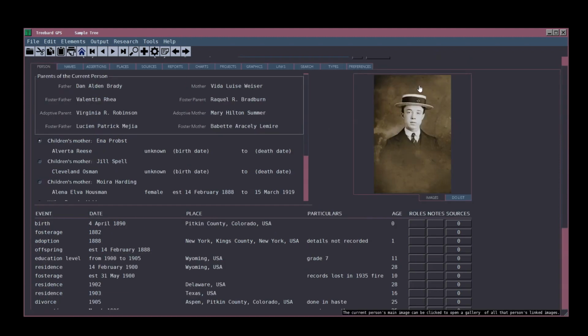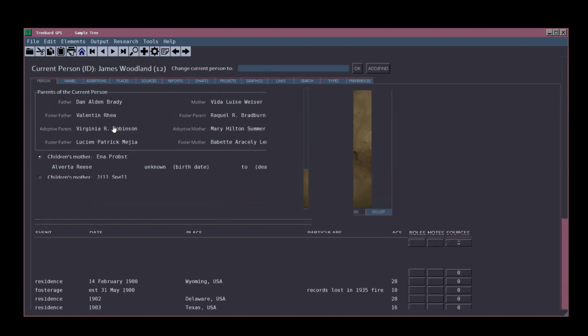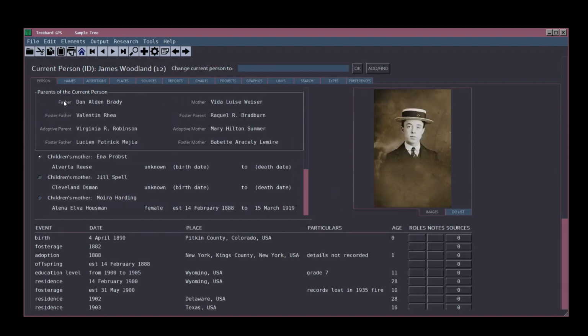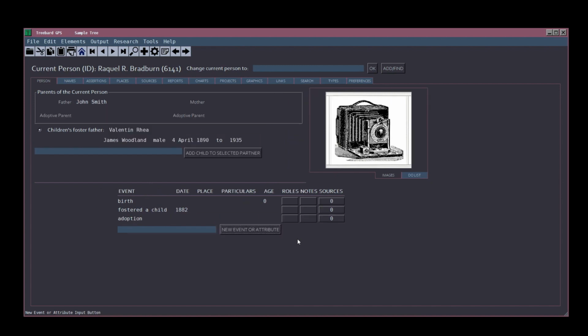This is a current person. Any name here that you double-click is going to change that person to the current person. So we go back to James. All right, so his father and mother are permanently here. And for example, Raquel here, she didn't have a mother yet. So what if I want her to have an adoptive mother? We have to create an adoption event down here. Okay, and now that we got a place to put adoptive parents, let's give her an adoptive mother.